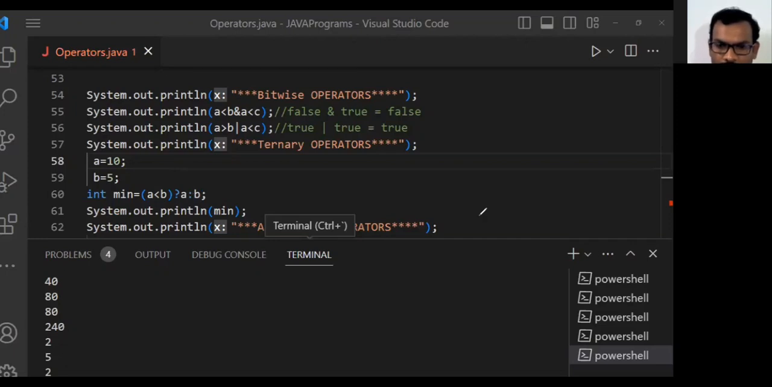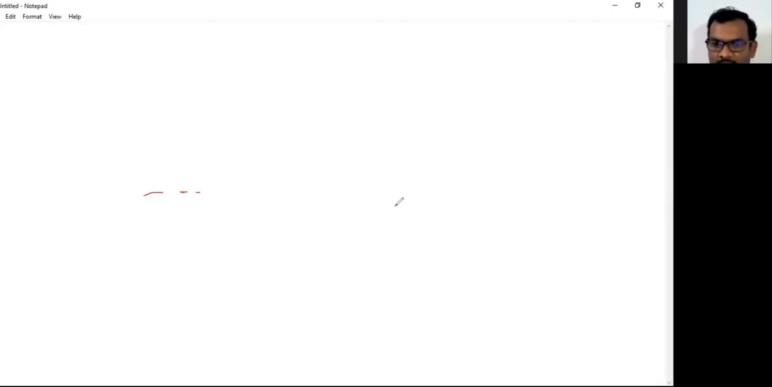For example, I would like to check whether the given number is even or odd by using the ternary operator. Now what I will be doing is taking the value of x. I want to check whether x is even or odd. First I will write the expression x mod 2 equal to 0. If it is 0, then this part has to be executed, like System.out.println, it is even number.